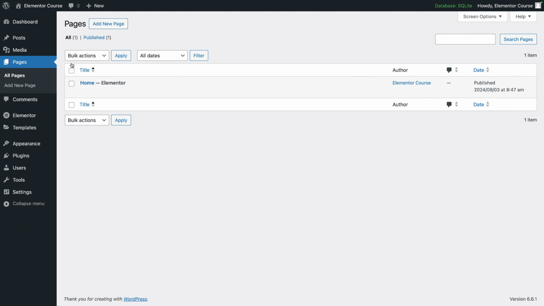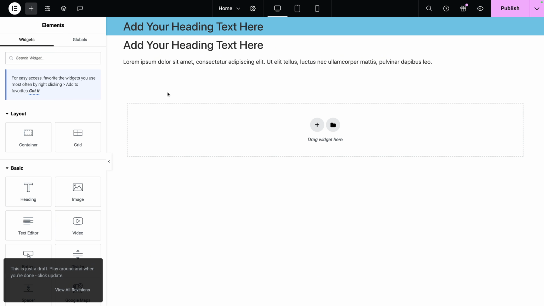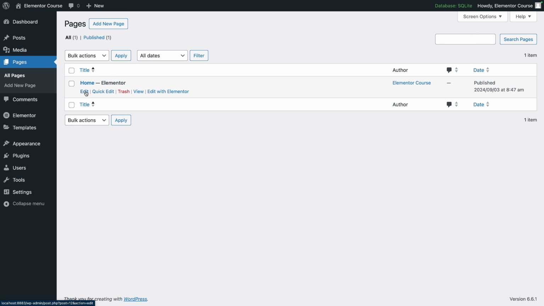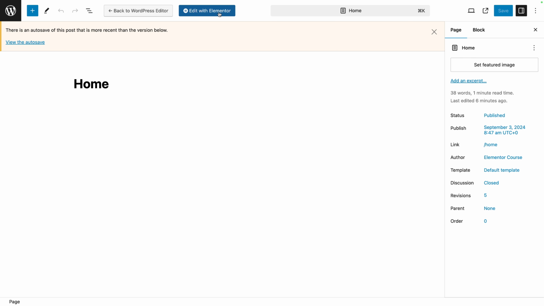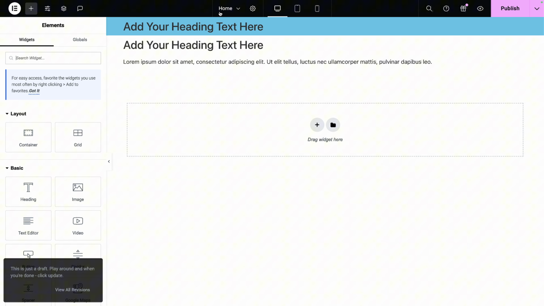Go back over to pages, and this time, rather than clicking edit, click edit with Elementor. If you click edit, it will just take you into the WordPress Classic editor. But don't worry, you will have a button at the top that says edit with Elementor. If I go and click edit for home, we will have a button over here to take us back. It can be quite risky if you keep doing this because it could break what you have built on the page. So please remember to click edit with Elementor.